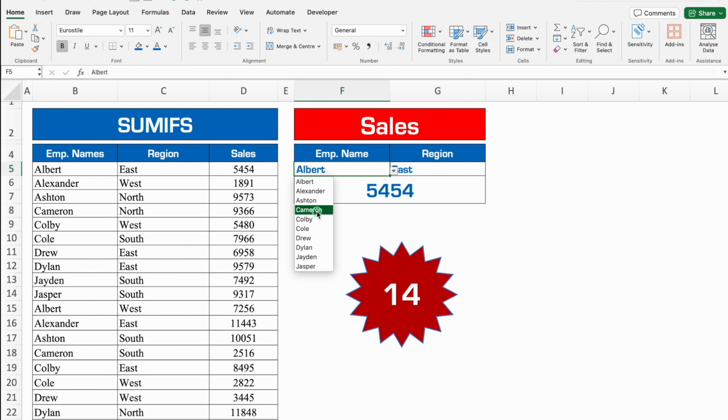I'll do it Cameron. Sales is 0. Drew, sales is 6898. And if I change the region to West, sales also get changed. So I had used just 2 criteria over here. In case you want, you can use more criteria too.